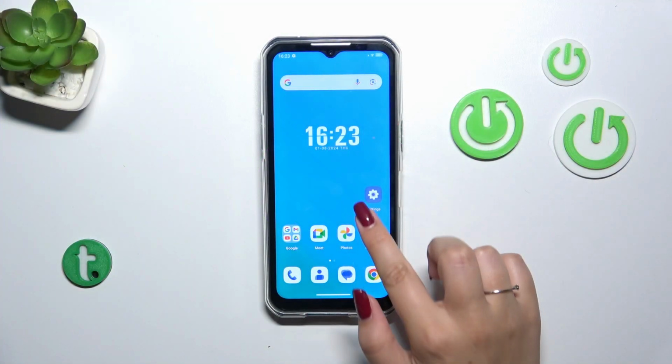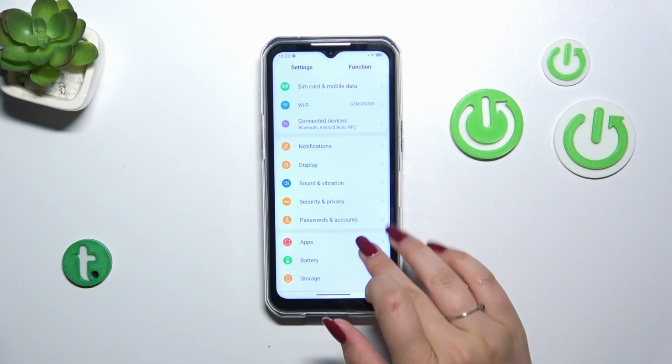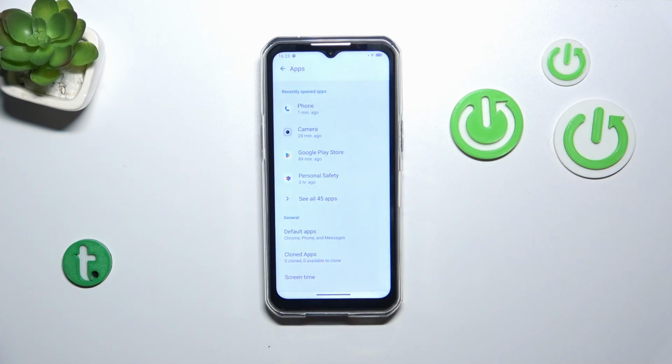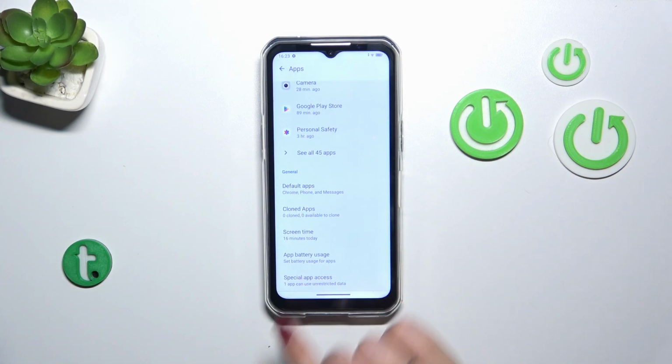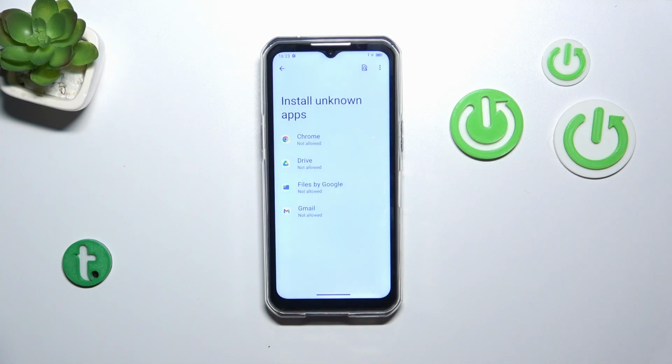Let's start with opening the settings, and here in this general list we have to scroll down and find the apps. Now let's scroll down and tap on Special App Access and localize the option Install Unknown Apps. And here we've got the list of apps which are allowed or not allowed to install some content.